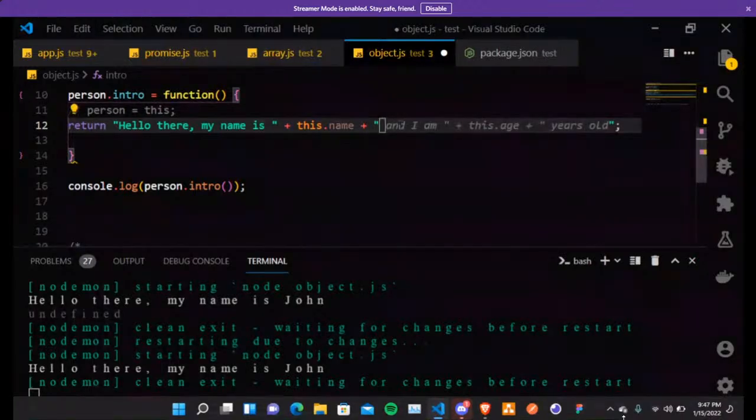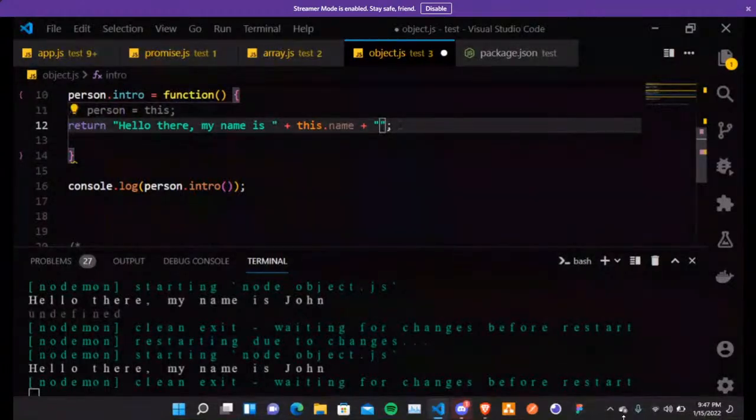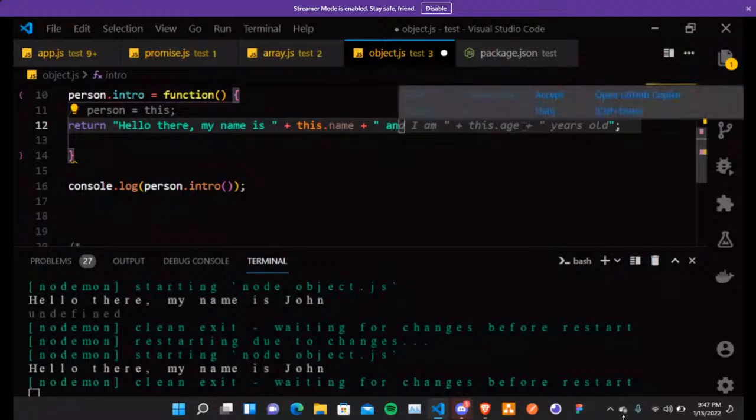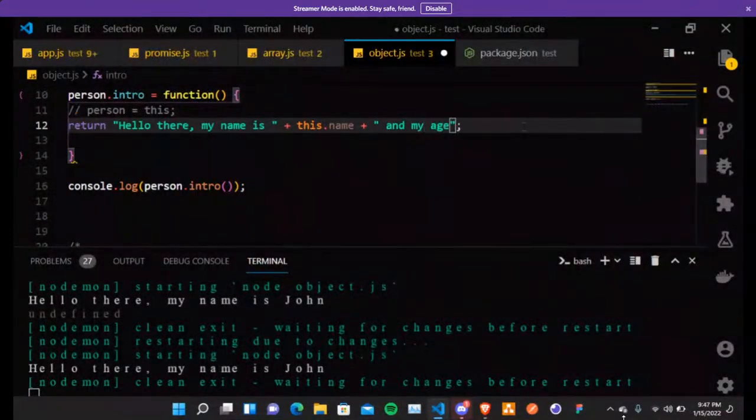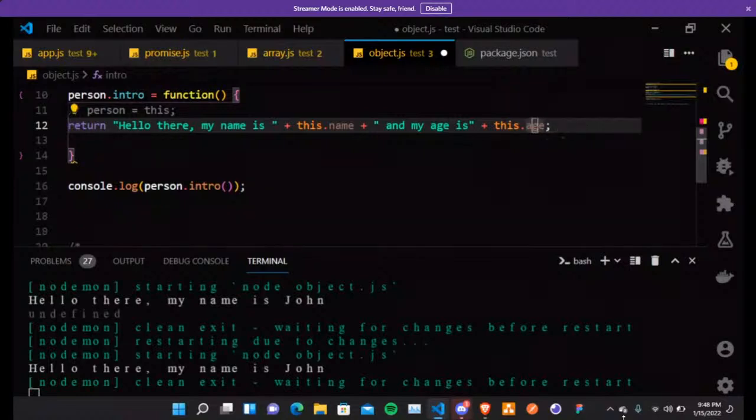So we talked about some concatenation before in one of our previous classes. Okay, so this is concatenation. We are concatenating these strings together. So I can say, my age is, so concatenate and then add the age. So we say this dot age. The this keyword represents the object itself, and then it's doing dot age on it, so it's trying to retrieve the age value. Okay, and my age is, give a space here.